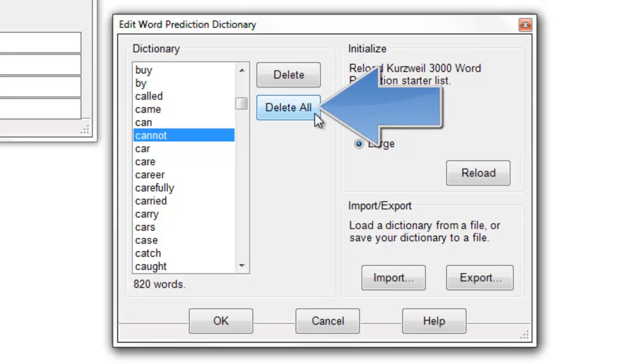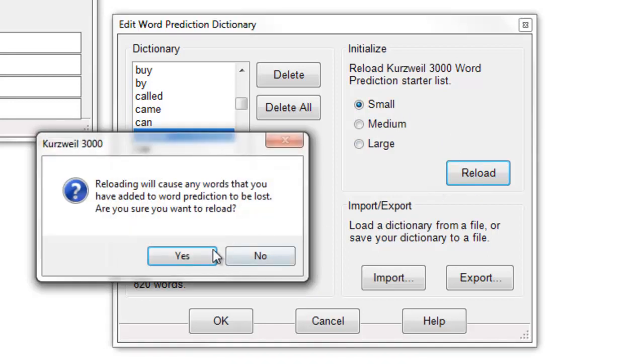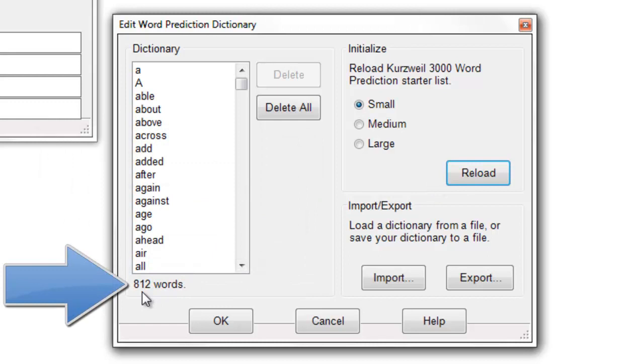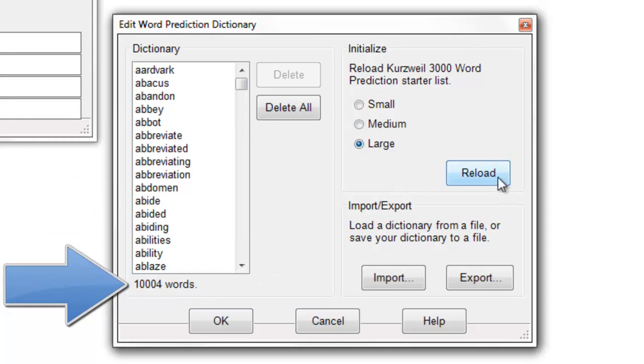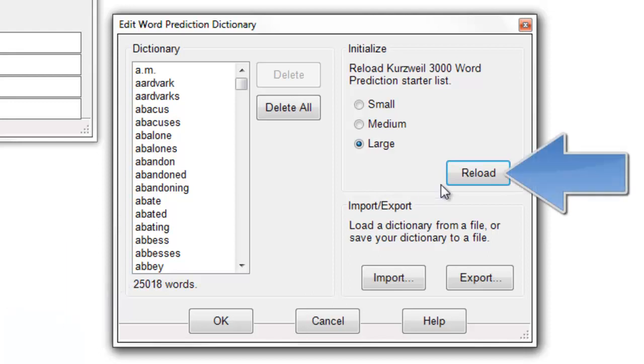You can also remove the entire list by selecting the Delete All button to the right of the Word Prediction Dictionary Items list. Kurzweil comes populated with 3 Word Prediction Starter lists. Using the radio buttons to the right side of the Edit Word Prediction Dictionary dialog window, you can select which Word Prediction Starter list Kurzweil will use to populate the words displayed in the Word Prediction window. The small Word Prediction Starter list contains approximately 800 word suggestions. The medium Word Prediction Starter list contains approximately 10,000 word suggestions. The large Word Prediction Starter list contains approximately 25,000 word suggestions.